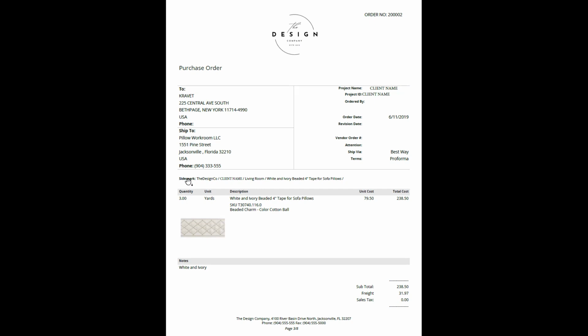So when this arrives, the pillow workroom's going to identify, oh, hey, this is for the design company. Yes, they're going to put it in the pile with all the pillows from all the clients from the design company. And then they're going to go, oh, it's from Mr. and Mrs. Smith. Okay, we'll put it in a smaller pile with just that client's stuff. And then, oh, it's going to be for their living room and it's for their pillow.